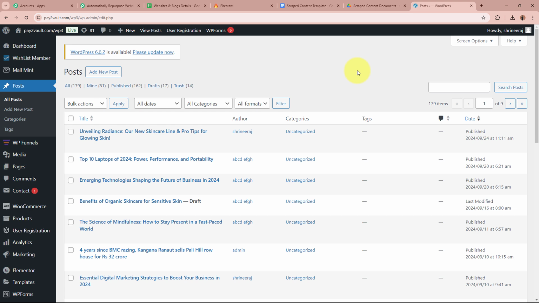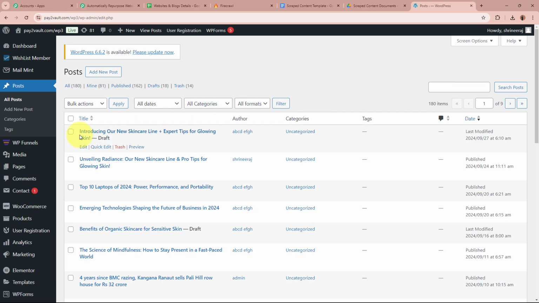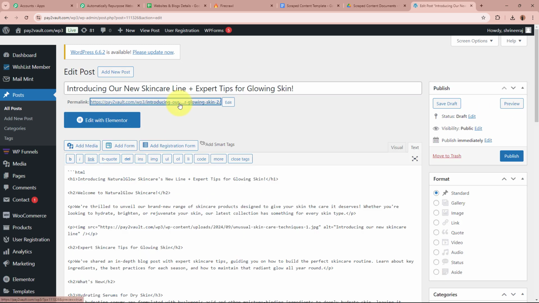For that, I'm going to open my WordPress account. So this is the all post section in my WordPress account. I'm going to refresh this page from here. As I've refreshed the page, you can see right over here a draft of a new post has been created. I'm going to open this post from here. So this is the post and this is the preview link.